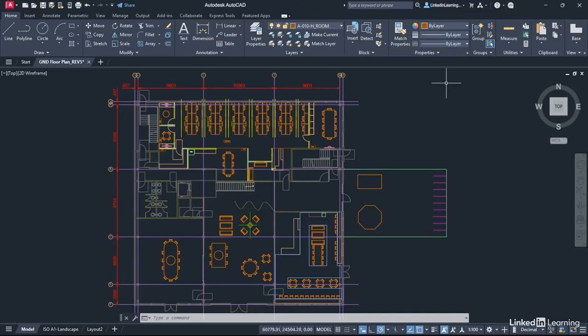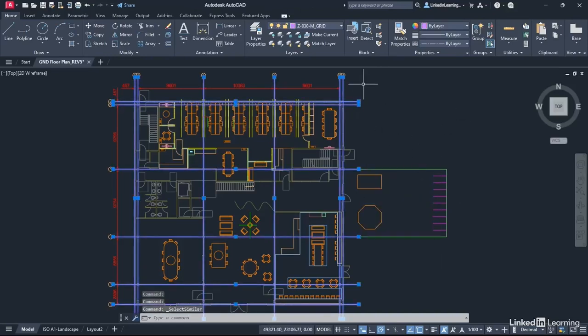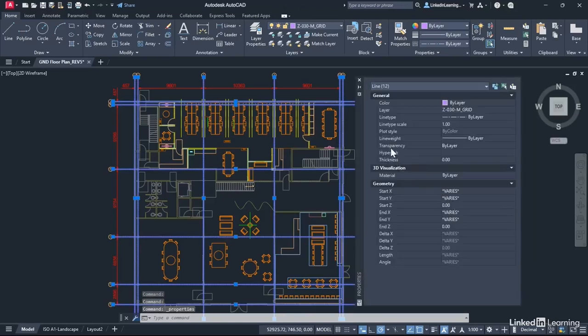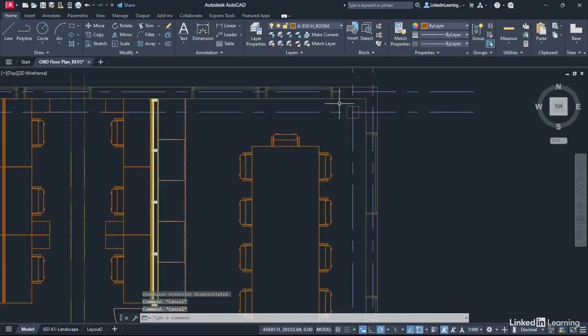So we're going to use select similar again. Click on a grid line, right click, select similar. This time it's just a case of right click and go to properties. That brings up the properties palette. The line type scale is currently at 1. Let's change that to 20 and press enter. And you'll see that the dashes get bigger. They're 20 times bigger. If I close the properties palette, hit escape a couple of times and zoom in on that corner now, those grids are much more obvious.